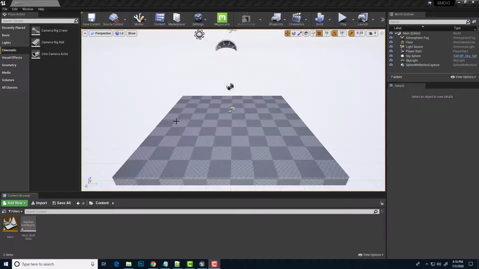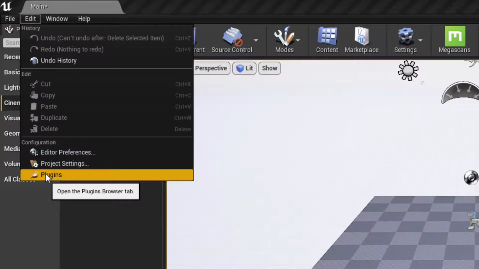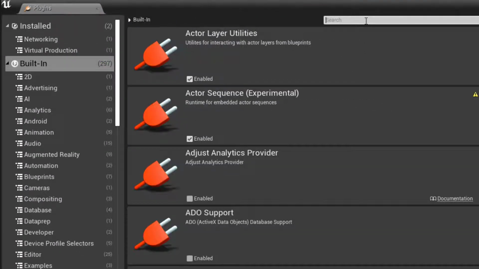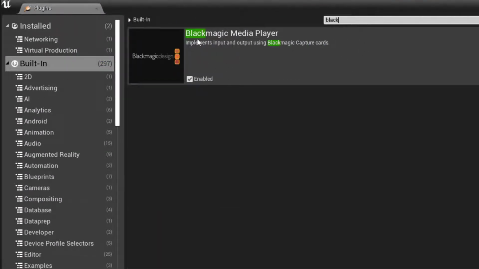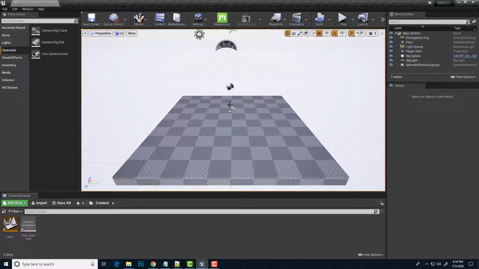Let's set up Unreal Engine to stream video live out a Blackmagic Decklink SDI output. Now this is Unreal Engine 4.25, and with that the Blackmagic plugin is already installed. Just double check that by going to Edit and Plugins, select Built-in, and type in the word black, and that brings up our Blackmagic player, and of course I have that enabled. So if you have that enabled, you should be good to go.